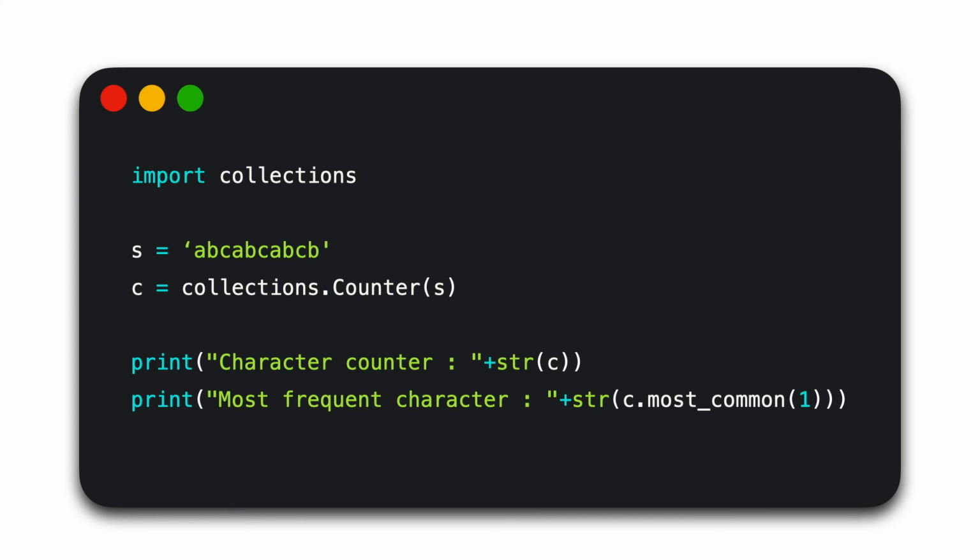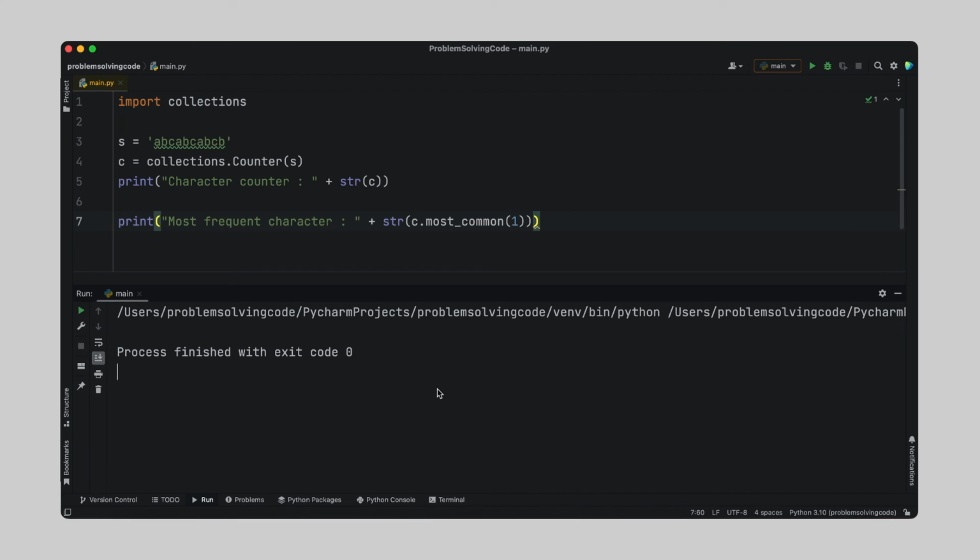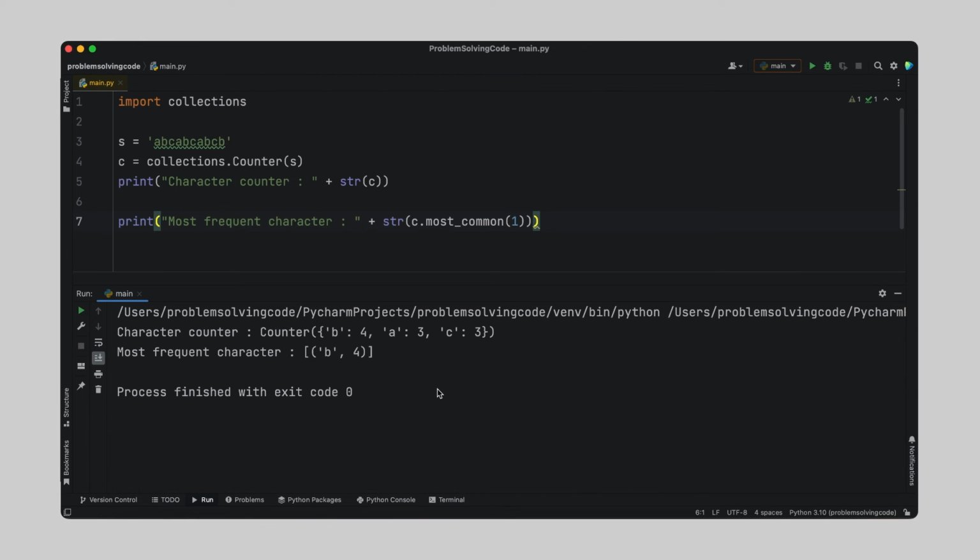Since we just want a most frequent character, therefore we have used a most_common function with the parameter as 1. If we run the above piece of code, we should get a most frequent character. Keep in mind, we have passed 1 as a parameter to the most_common function. If you want the first 2 most frequent characters, then you can pass 2 as a parameter to the most_common function.